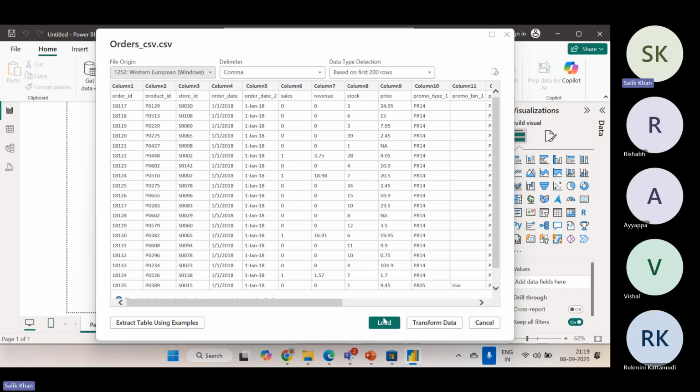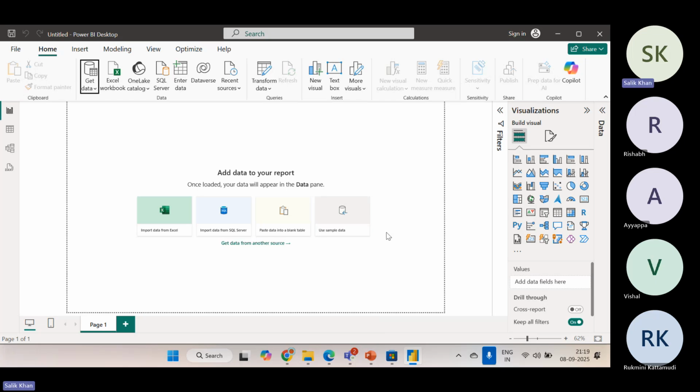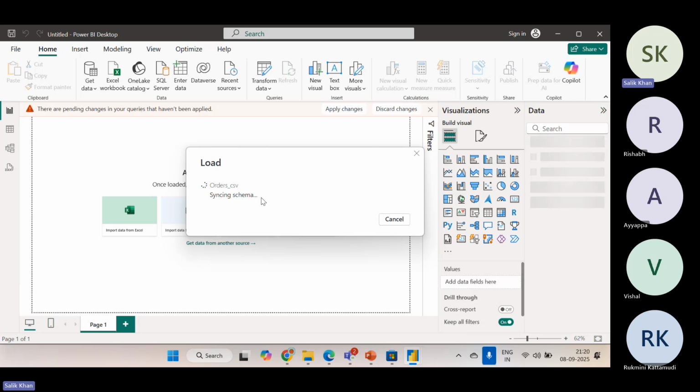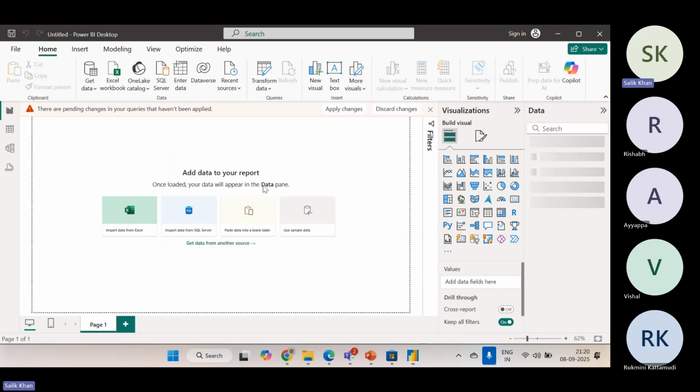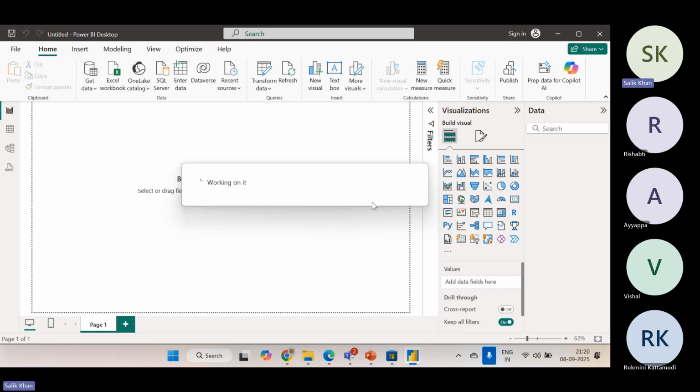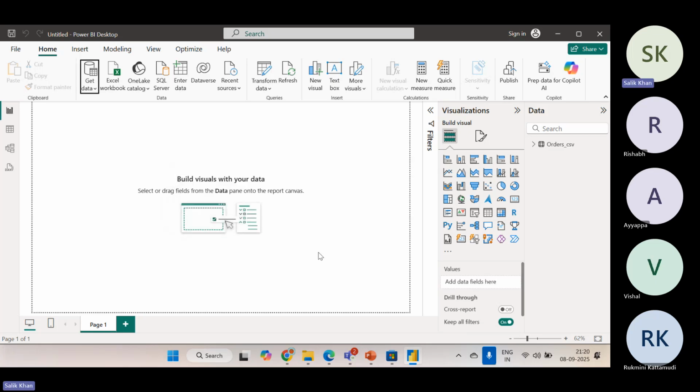Now, let's say this data contains some errors and you click on load. What will happen is that Power BI will detect that error and show you that your data has this error. So that is one of the drawbacks of the load option. Right now it has loaded perfectly, but if it had any error, it would show you the error. That is the disadvantage of the load option.